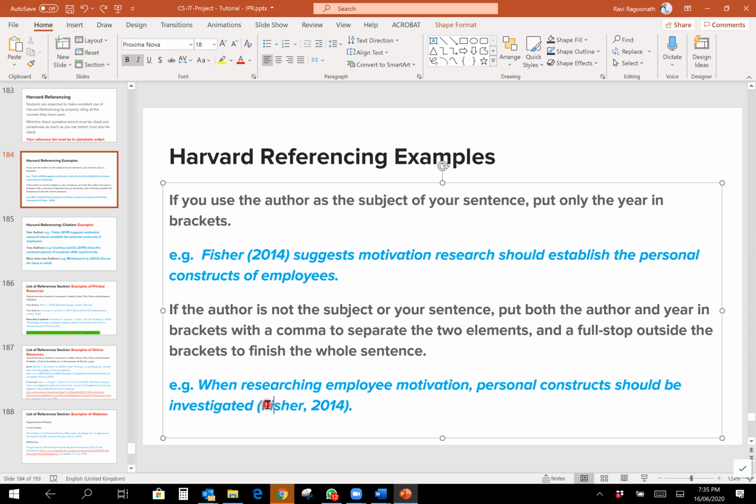Now, if you didn't do it like this, and let's suppose you took this off and put just the year in bracket, then if you ignore the year, let's see if it made sense. When researching employee motivation, personal construct should be investigated, Fisher. That doesn't sound right. So in this case, you need to have both of them in bracket. Simply, when you read your work, if you use that simple rule, you will be able to tell if it's correct or not, in terms of whether you put the author name in bracket or leave it out.